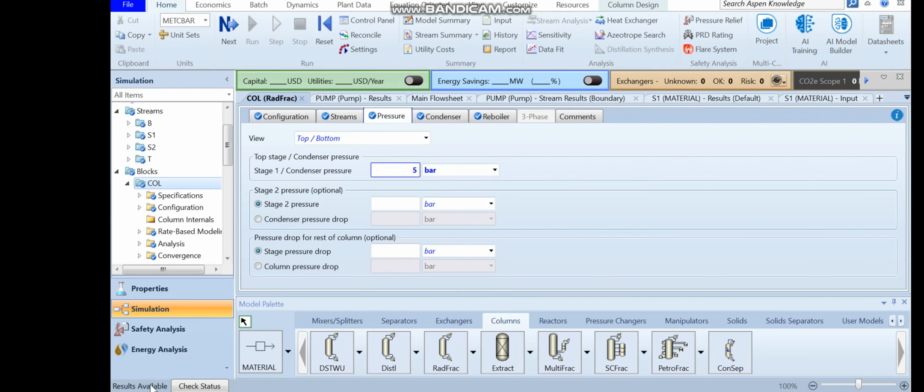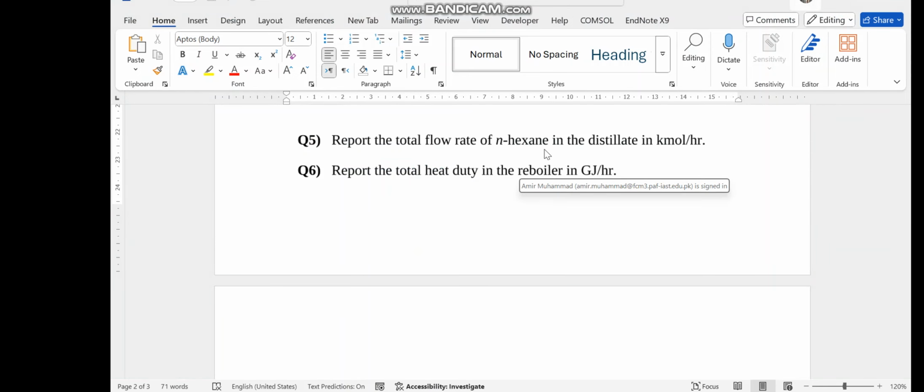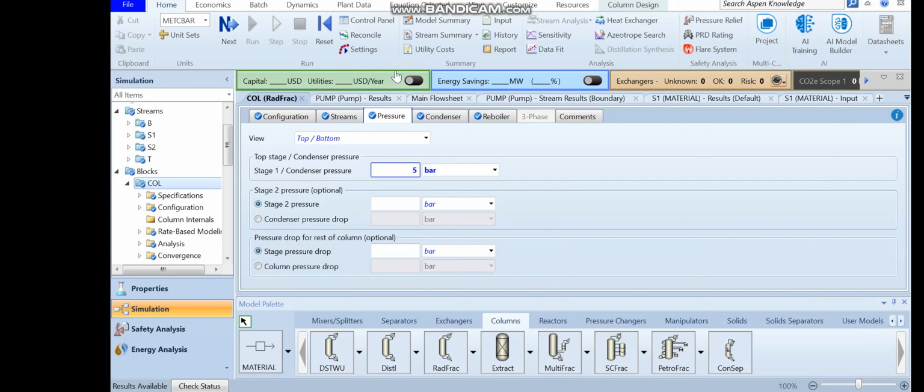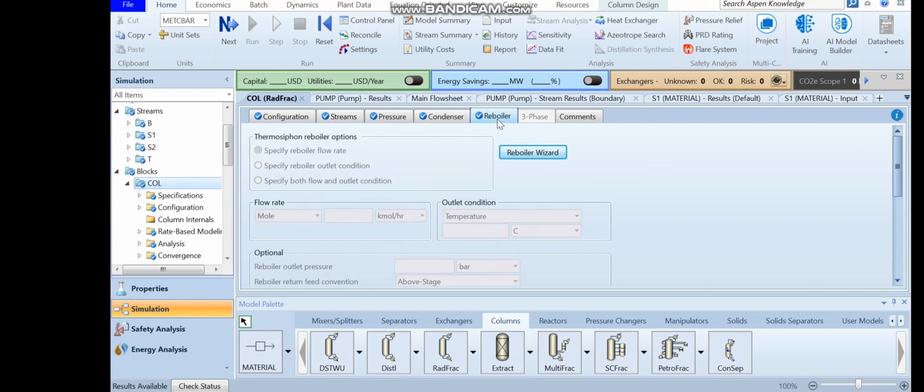You can see the results when the simulation runs without any errors. You can see this message, this beautiful message of results available. Now I have a few questions for you. Report the total flow rate of n-hexane in the distillate in kilomole per hour, and also report the total heat duty in the reboiler in gigajoule per hour. I will help with the second question, and you should know to answer question number 5. So the duty of the reboiler: click on the column, from the blocks click on the column, and now click on the reboiler.